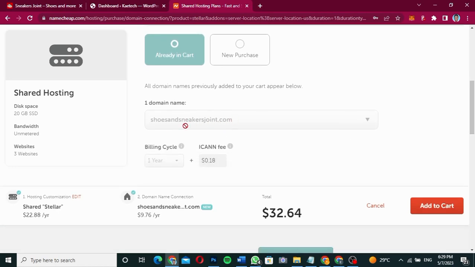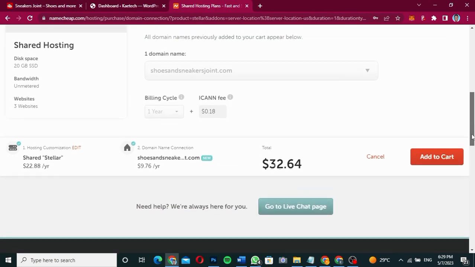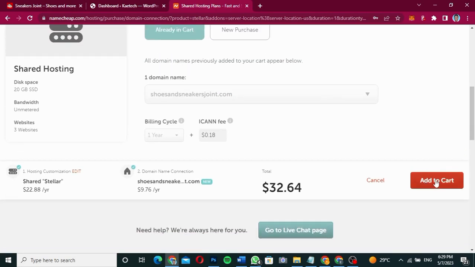As you can see, this is the domain that we are talking about, and the next thing you're going to do is add this one also to cart, because you cannot buy hosting without a domain. You need to get a domain name before you can buy hosting, because your domain name is attached to your hosting, or your hosting is attached to your domain name.